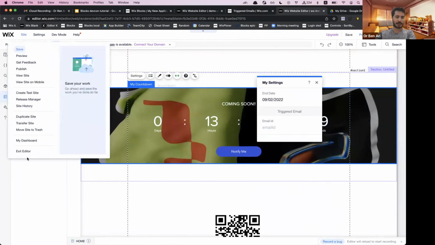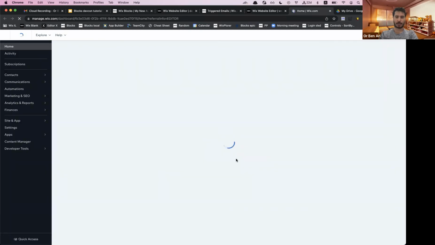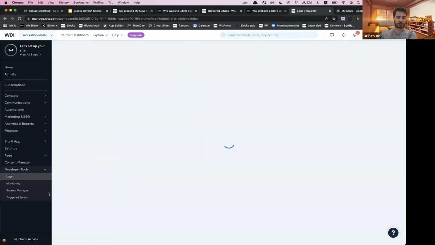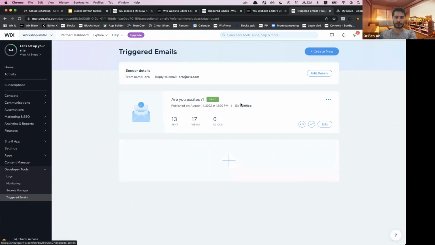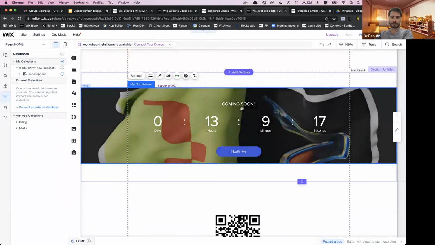Let's go to this site's dashboard. Let's go to developer tools, triggered emails. And I have already created a triggered email here. Let's just copy its ID and paste it here. Incredible. Let's publish and register on our live site.